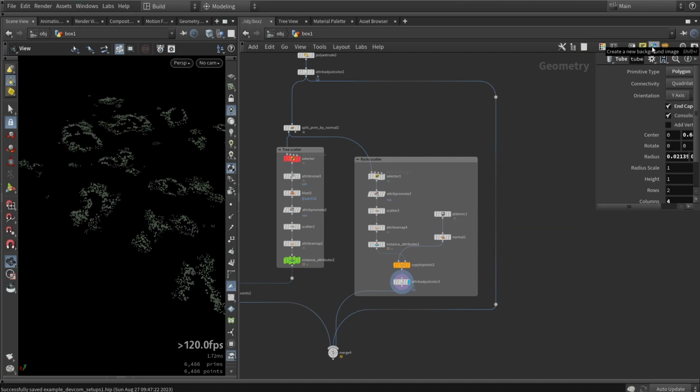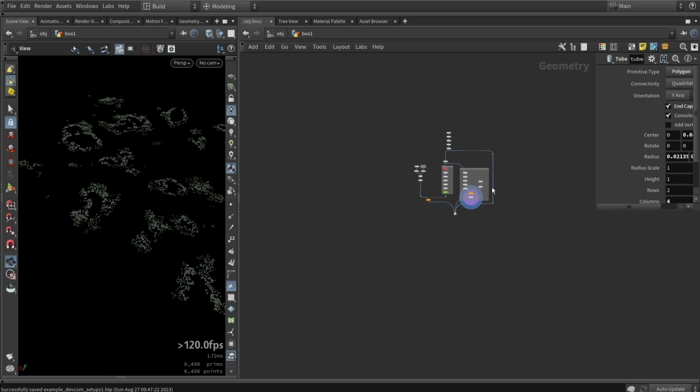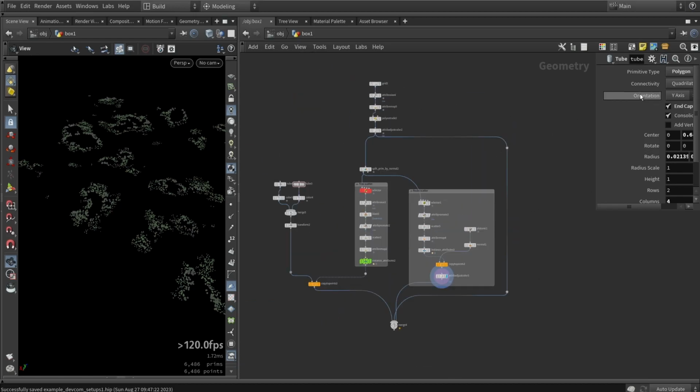You can also place an image here. I don't use it that much, but if you really want to import an image, you can just click on this image button and it will ask you to open an image and it will place it for you in the viewport. Then we have subnetworks.